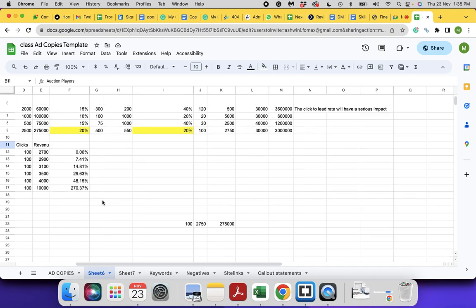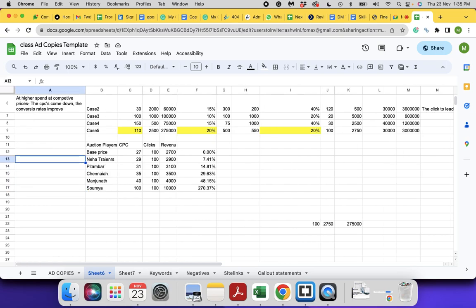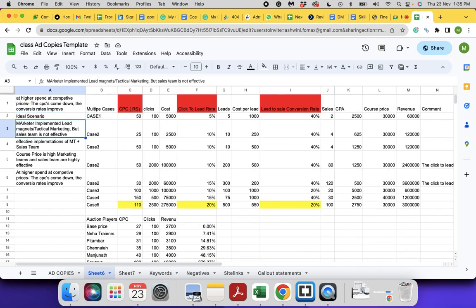So there were scenarios: revenue made, 100 clicks, 2,700. You just ignore the below part. You all understood, right? At higher spend at competitive prices, the CPCs come down and the conversion rates improve. The marketer implemented lead magnets or tactical marketing, but the sales team is not effective. So we have considered different scenarios. This is completely the marketer's effort, and this is the sales team's effort.